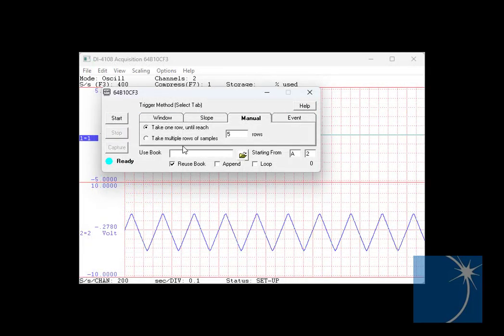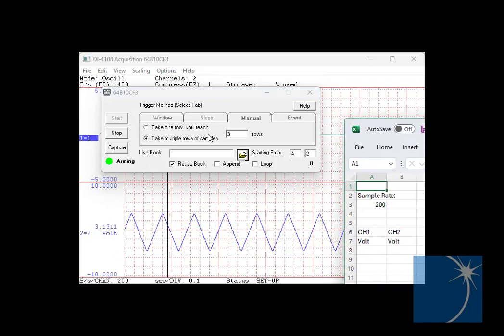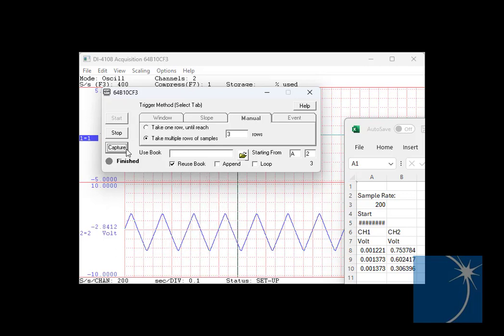Now, if we choose the multiple row option, we can specify a number of rows to stream into Microsoft Excel each time we hit the Capture button. So now if we click Start to get back into arming mode, and click the Capture button, we'll see that 3 consecutive data points stream into Microsoft Excel.